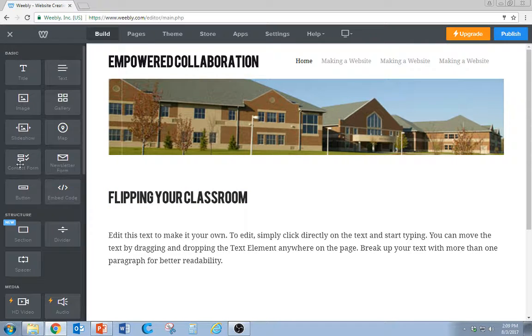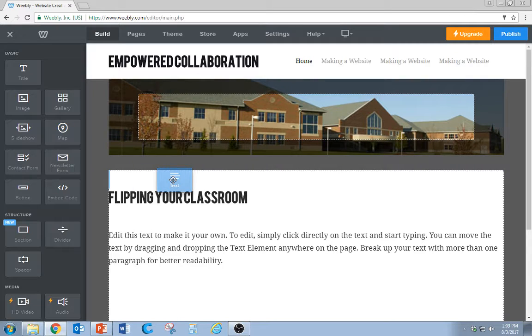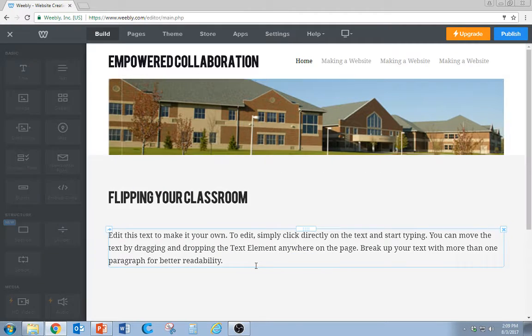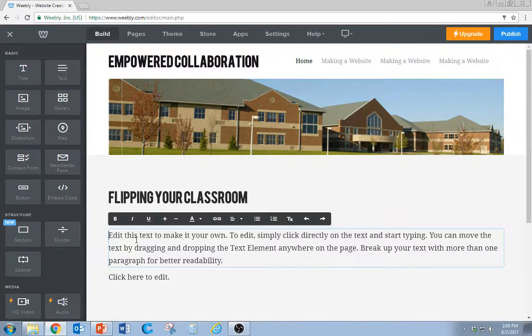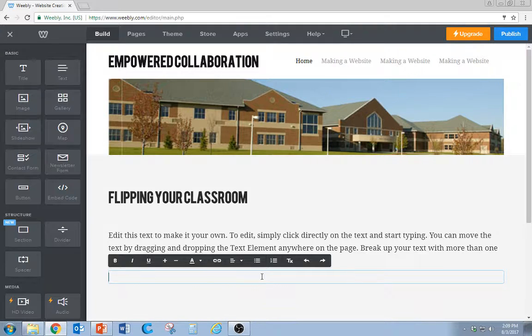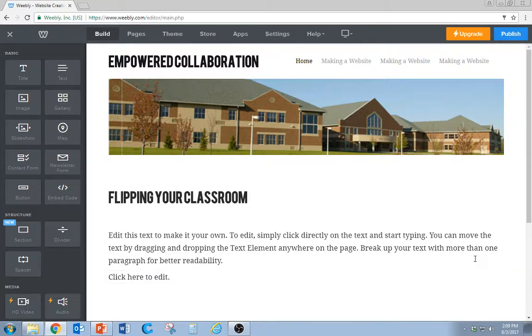So on the left hand side of the page, when you have the build tab open, these are all the things you can add. So you could add a title or text. Whatever you want to do, you just click it, drag it, and drop it where you want it. And then for something like a title or text, when you're ready, you can just click on it and type whatever it is that you want to type. And then obviously you can delete it if you don't want it.